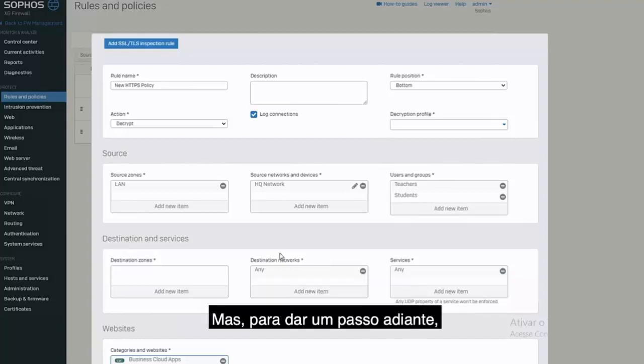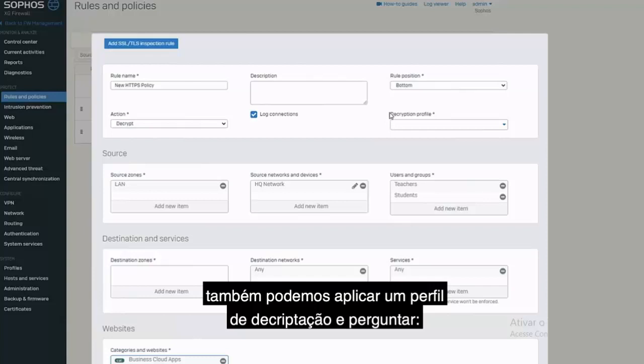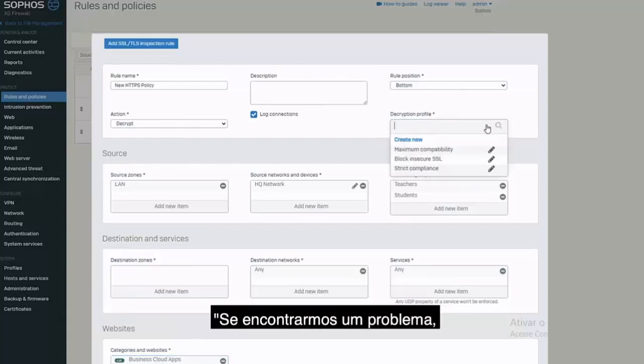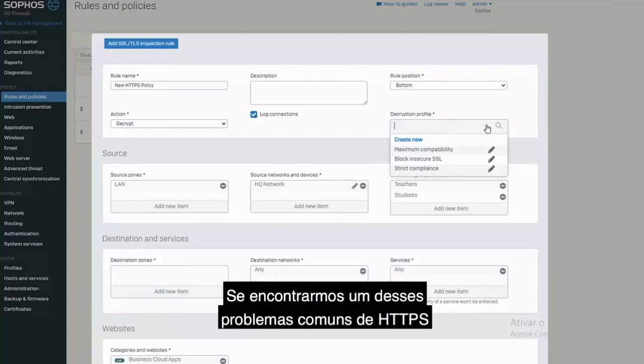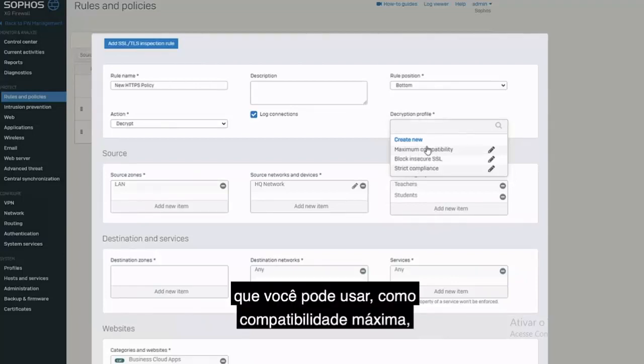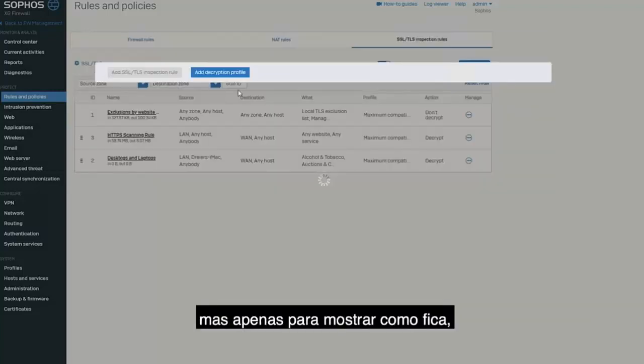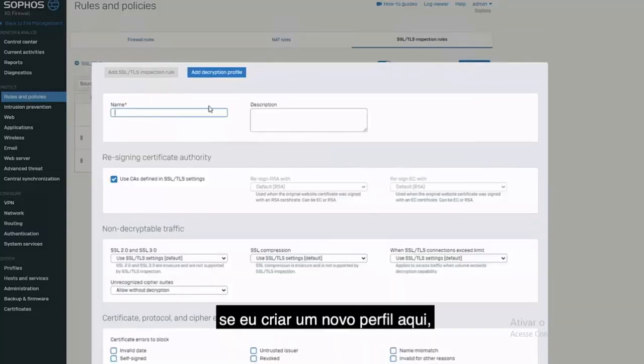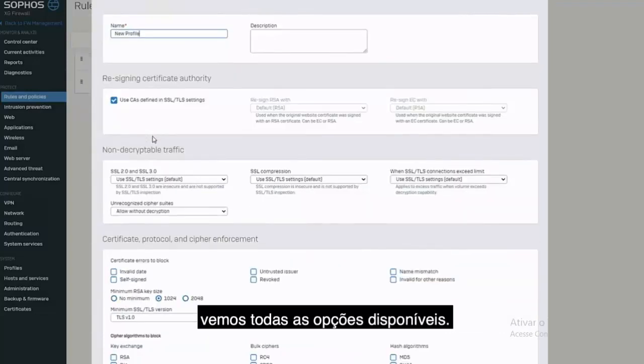But to push this one step further, what we can also do is apply a decryption profile and say, well, if we encounter an issue, what do we want to do? You know, if we find one of these common HTTPS problems on a site, do you want us to allow access through undecrypted, or do you just want us to stop in our tracks straight away? And you'll see there's some predefined profiles you can use there, such as maximum compatibility. But just to show how this looks, if I create a new profile here, you can see all of the different options you have.